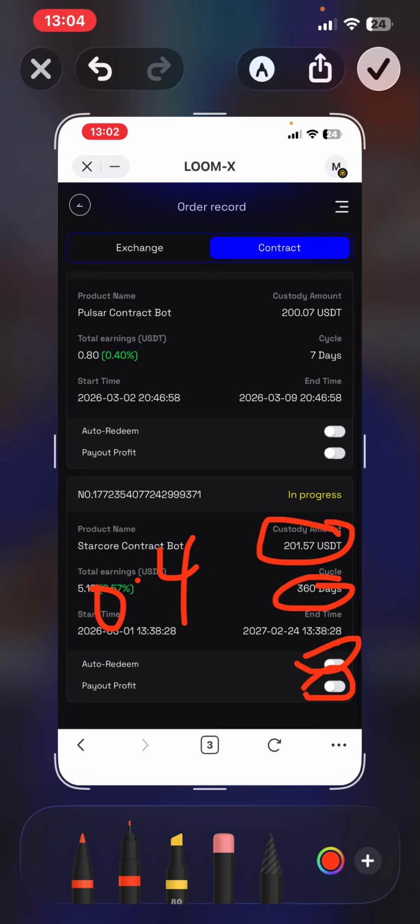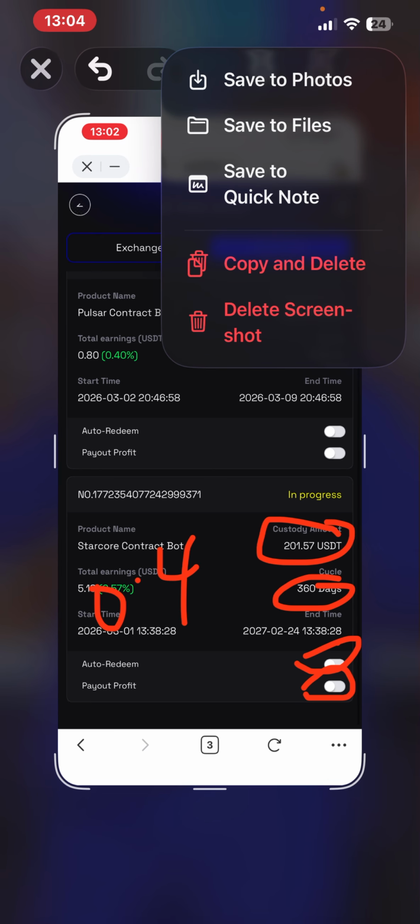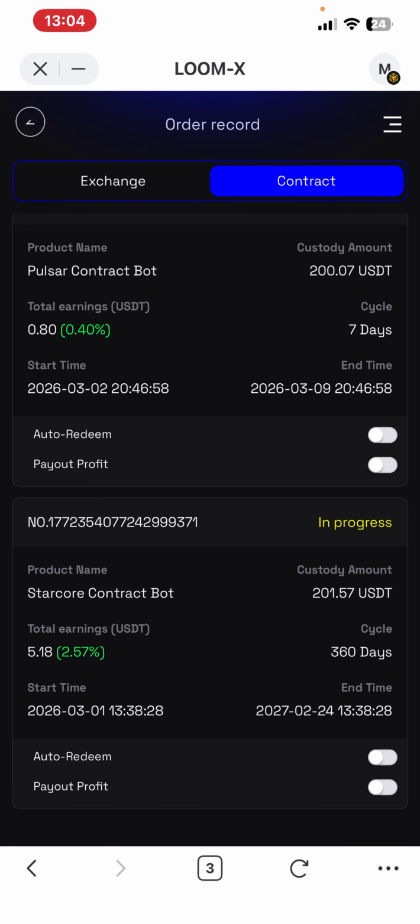So if you don't want to compound, please turn these buttons off. If you don't want to reinvest your capital at the end of the period, please turn it off. If you don't want to compound your profit to grow your capital, please turn the second button off as well, so that you can receive your daily profits each and every day.